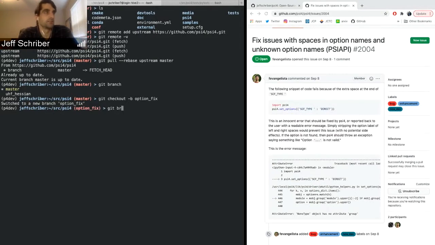If I type git branch, we are on option fix. So far, option fix will be identical to master, but once we change option fix, it obviously won't be, and we'll need to do rebases and stuff if our upstream changes while we're still working on this pull request. Okay, so now we're on option fix, and we can start to think about making our changes.